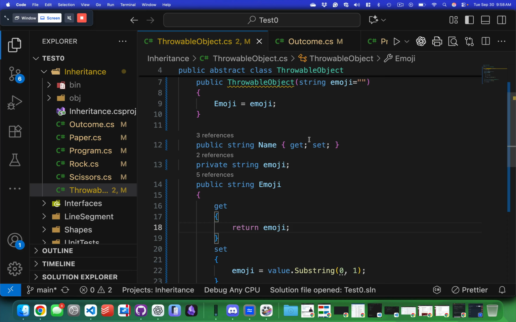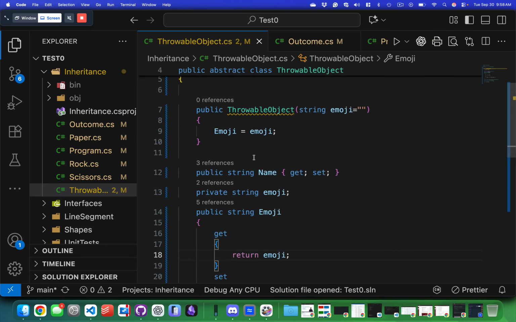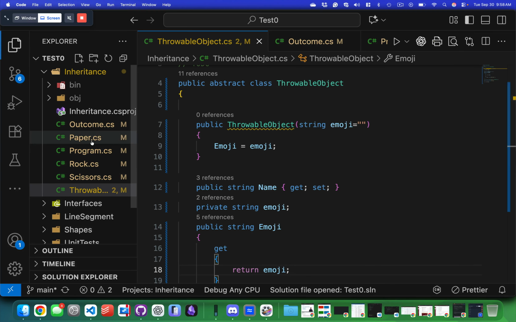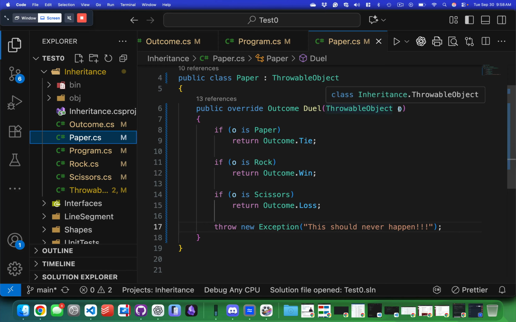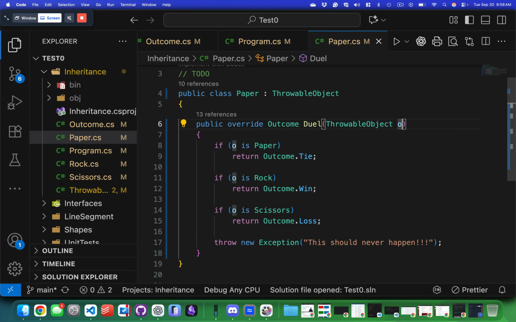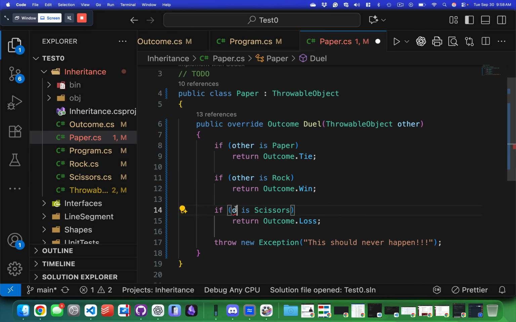Brandon? What is the O in the paper? Okay. The O is the other object. So probably other would be a better name for this. It's like you're doodling some other throwable object. Is other clearer? So it's the other one that's passed in. Maybe it will be helpful here.